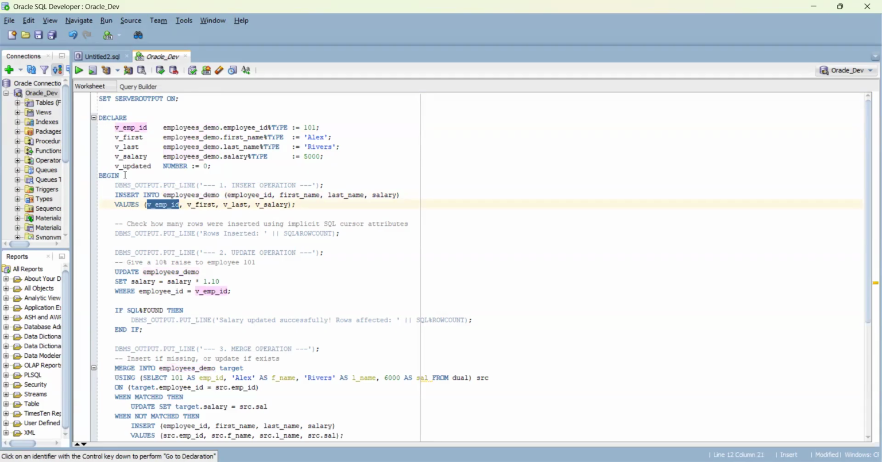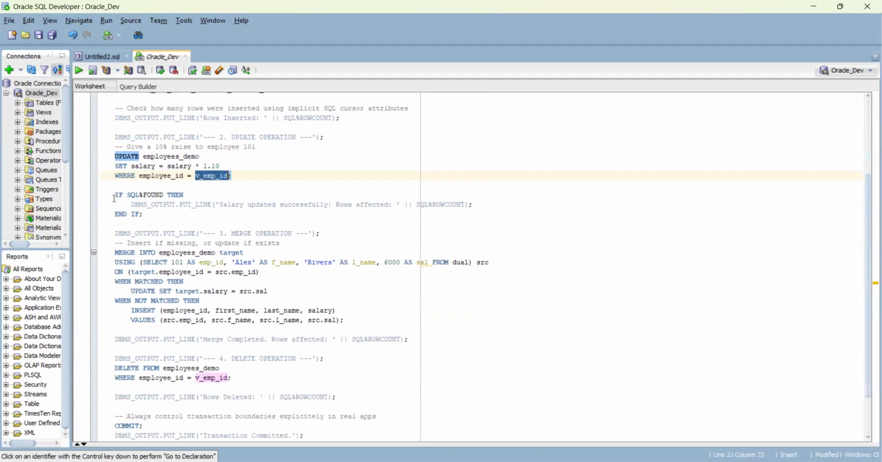Then what happens: for those employee IDs, if the salary is 1.0, and it was inserted for this employee ID, we are giving a 10% hike. If it's found, then we show the message of rows affected, and we have updated the salary.